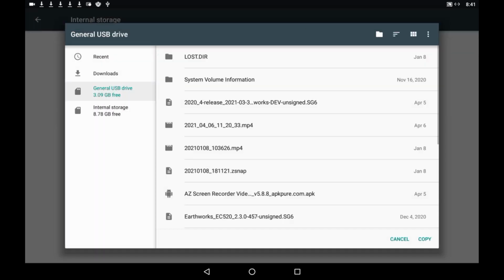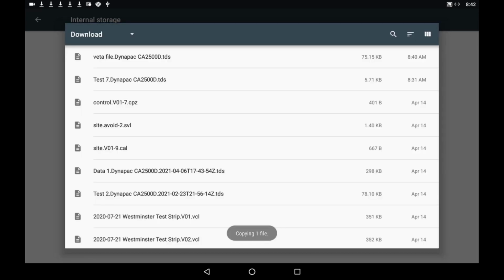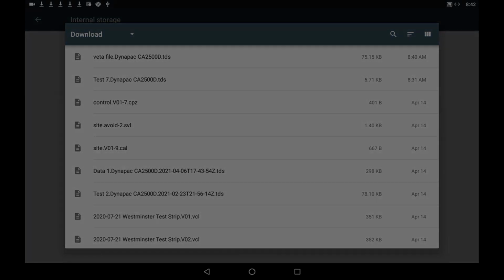Then I have a thumb drive in here that you guys can't see, but it shows up here, general USB. I just select that one and I'm just going to copy it to the root of the USB. And there, now my file is on my thumb drive. I'll show you in a second here how to get that file into VETA software.